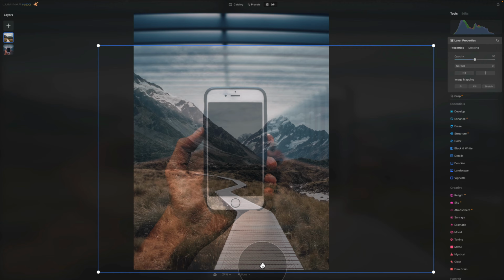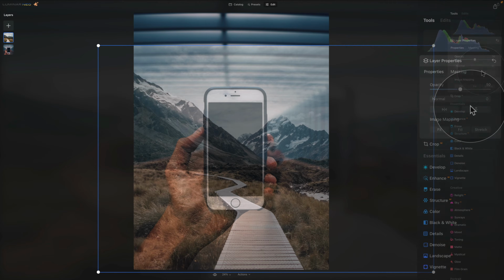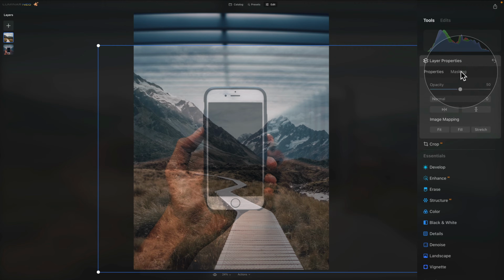So now we have our layer positioned and we need to do a little bit of masking. Well, actually lots of masking, because we want to make sure that the bridge is only in our screen and then we have just the bridge coming out of the screen and leading out of the image. So for this, we're going to keep the opacity on 50. That's fine, so we can see the mobile phone, and we're going to move into the masking.